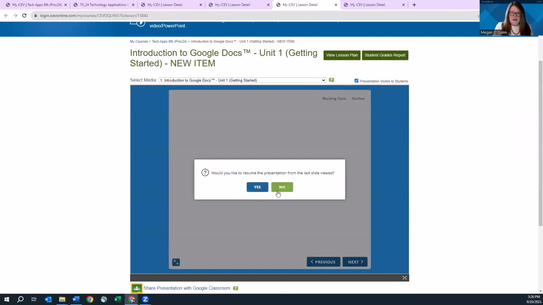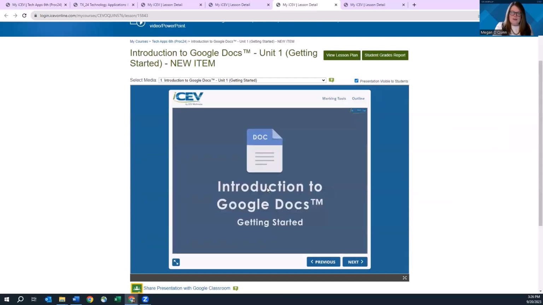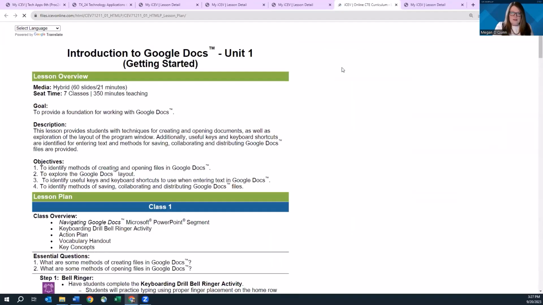Regardless of which lesson you're looking at within iCEV, there are some commonalities between how they're all laid out. The content is always going to appear here in this content viewing area. You're always going to have a lesson plan, which appears up here, and if we click on that, it will open for us. This is a lesson in our HTML format, meaning you've got some flexibility and some features that go along with it.